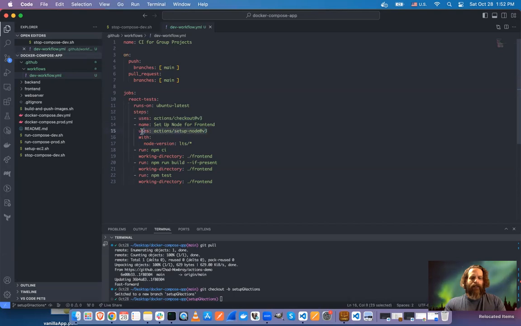Then, here's this other thing. We're basically going to install Node. So here's another third-party action, actions setup-node. And you can specify the version. You can also specify multiple versions if you want to test against Node 16 and 17 and 18. You can specify that as a matrix, and it will run everything against each one. You can do the same thing with operating systems, but you shouldn't need to do that.